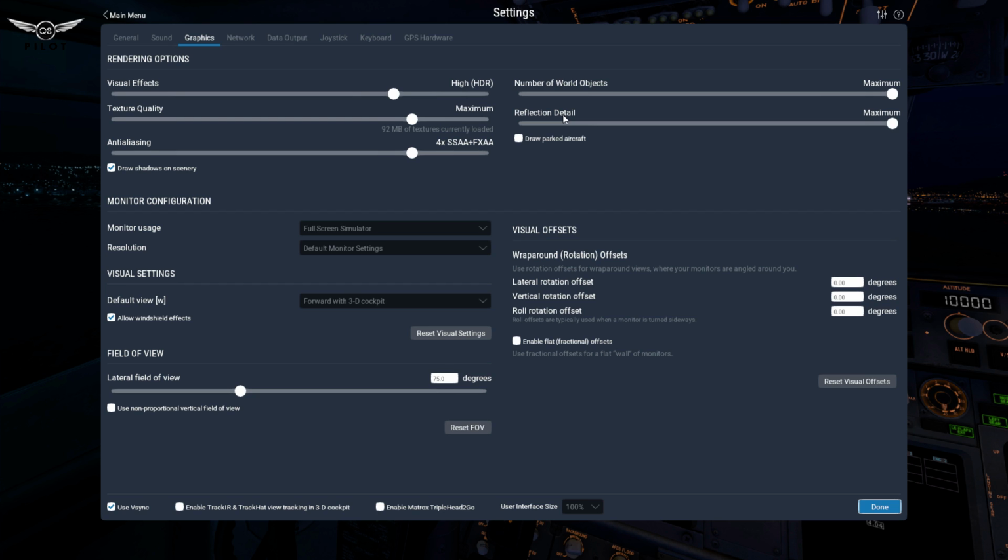So we had number of world objects, that was 1. We had the trees, we had the number of roads, and we had also the traffic. Now, I can see the traffic in the sim, but I'm not sure if this would mean that everything is on max. So I really can't say if this means that the traffic is on max and the trees are on max and everything is on max. The only thing I can see here is number of world objects.